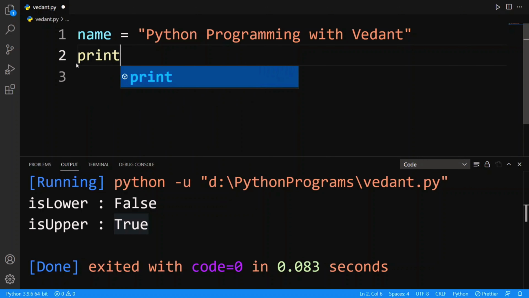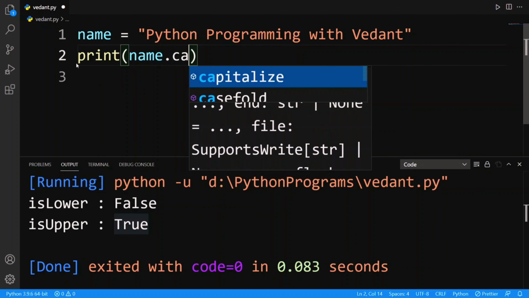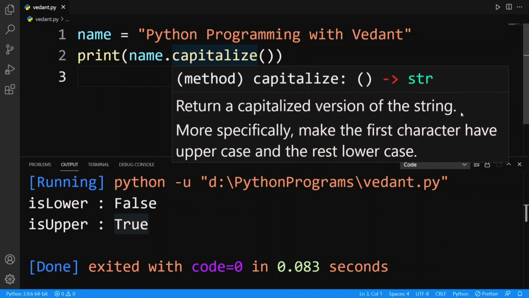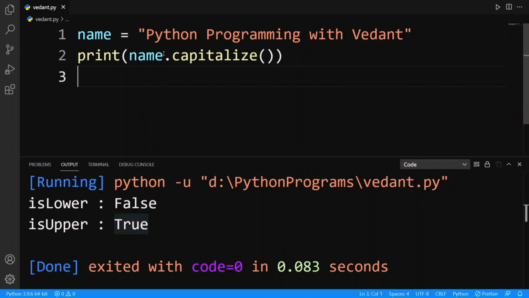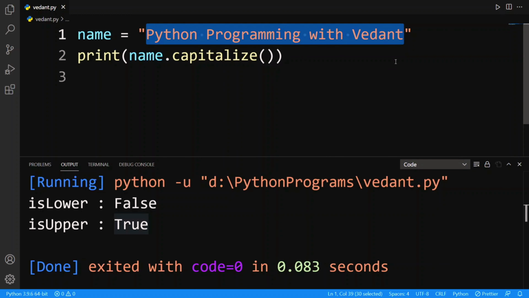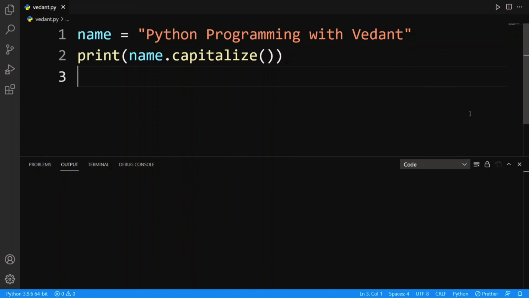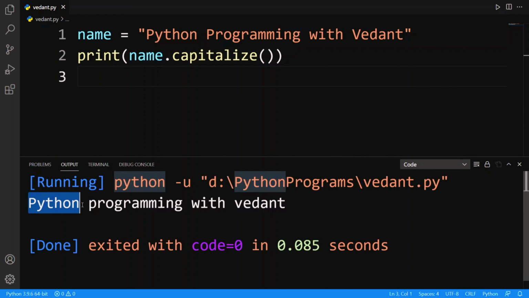Okay, so now let us print name dot capitalize. This is another method we have. What capitalize will do is return a capitalized version of the string. More specifically, it will make the first character uppercase and the rest lowercase. So if we have this Python programming with Vedant string, we will get a capital P and then all the other characters in lowercase. Just check this out. Yes, we get this capital P, Python here, and then programming all in lowercase.